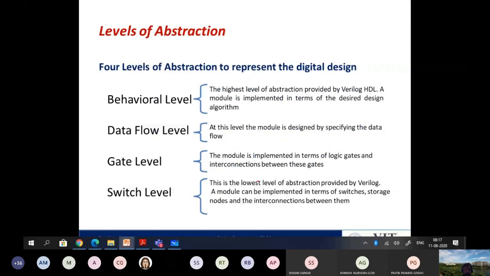So here we go. These are all the levels of abstraction that we are going to learn in Verilog HDL. Starting from switch level, then gate level, then data flow level, then behavioral level. So what is the switch level? It is the lowest level of abstraction in Verilog. Here the module can be implemented in terms of switches. Switches are nothing but the logic transistors, and then storage nodes and how they are interconnected between them.